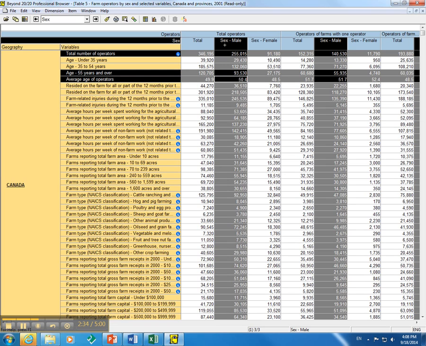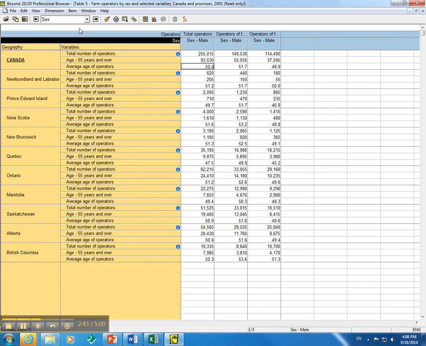Now that we've done that, we're going to go to the item menu along the top of the screen, click on that, and hit show. This includes only the highlighted items that we've just selected. Alternatively, selecting hide would show the items you have not selected.